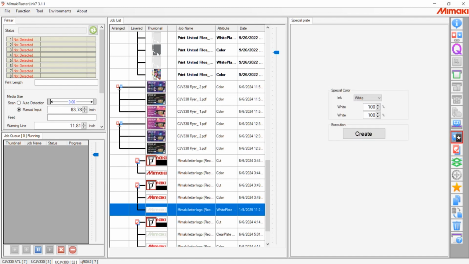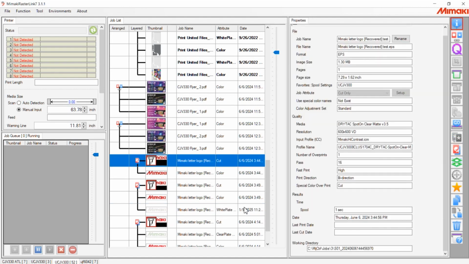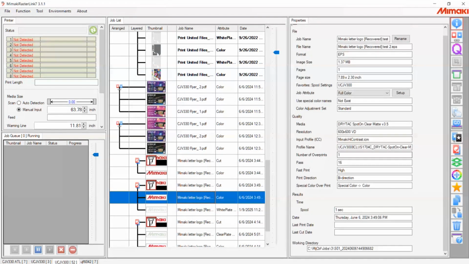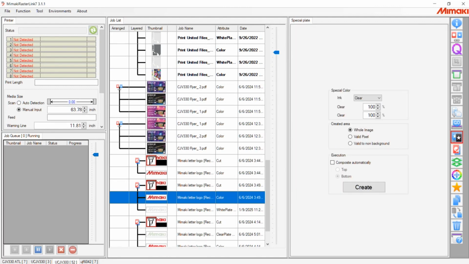But yeah, you're able to do that with clear as well. If I wanted to do a clear layer, I could have selected clear and put that on top. So special plate is a really powerful tool. Special plate allows you to basically make those special colors immediately without having to make a separate file for them. Let me take a look at this picture.